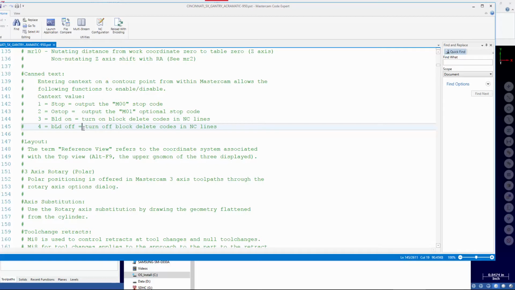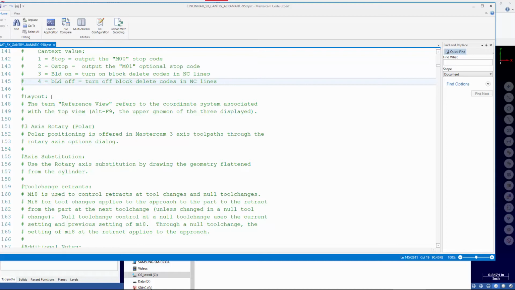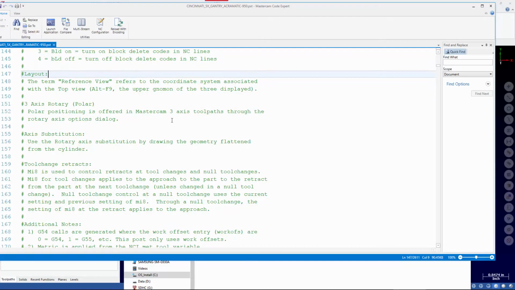Can text is a whole other valuable function that exists inside the post because we can edit it to output NC code basically any place we want, either on a line of NC output or in front of or behind it. Then we get down to a section called layout. So the term reference view refers to the coordinate system associated with the top view. So when you do Alt F9, the upper gnomon of the three displayed axes.